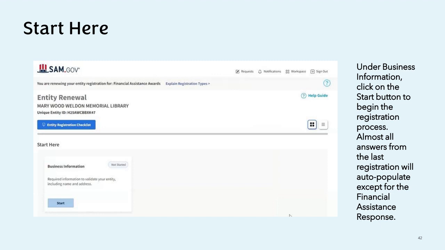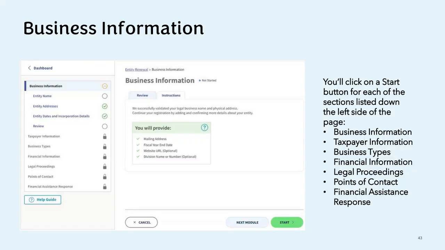So then you'll see the entity renewal page, and note that you're going to be doing a lot of starting and reviewing for each section. So to get started, under business information, you'll hit start. And then once that section opens, you will hit start again. Do note going down the left that you have navigation indicating the sections of the registration. So you'll be starting sections for business information, taxpayer information, business types, financial information, legal proceedings, points of contact, and the financial assistance response.